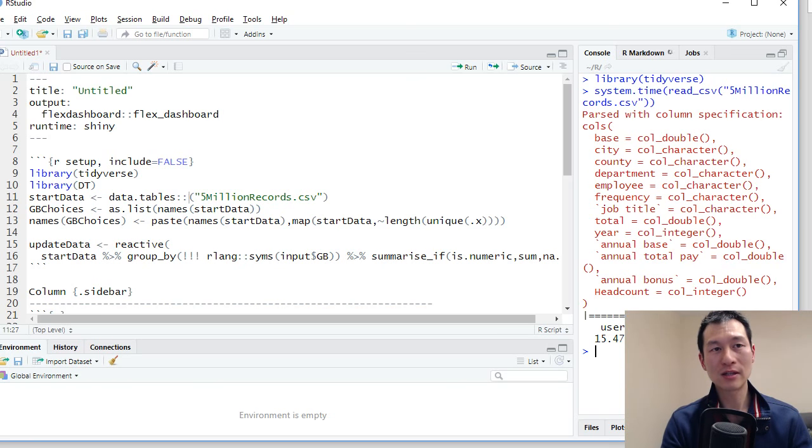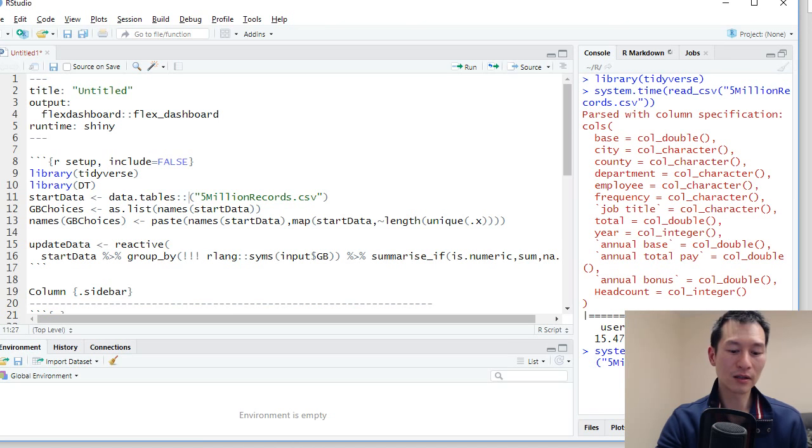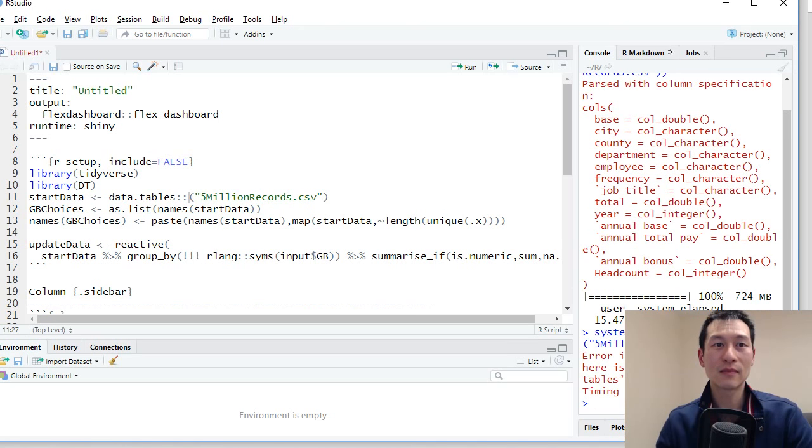Now let's try this using data.table instead. So instead of read CSV, I'm going to use data.table and fread. Okay, there we go. And let's run that. Oop. Okay, no package called data.table. What's going on there?